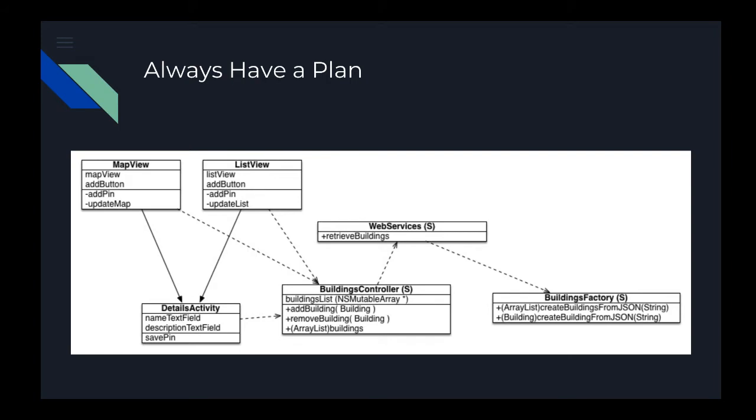And again, these are class functions. So anywhere in my code, anywhere in my application, I can call buildings controller dot buildings, and that'll always get me the most up-to-date list of buildings. This is a really nice feature because, from my list view or my map view, I can always get this one version of that list. I don't have to pass it back and forth from activities or other objects. It's just in this one single object.